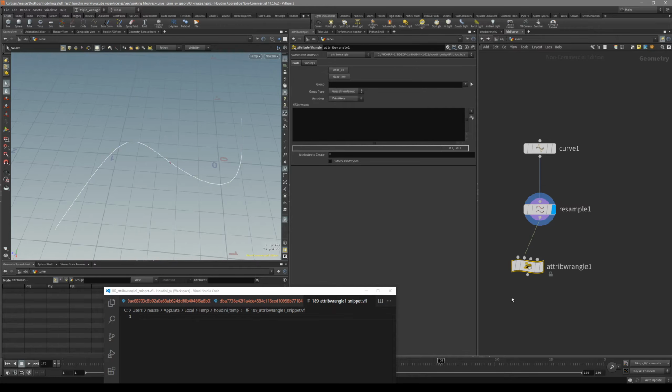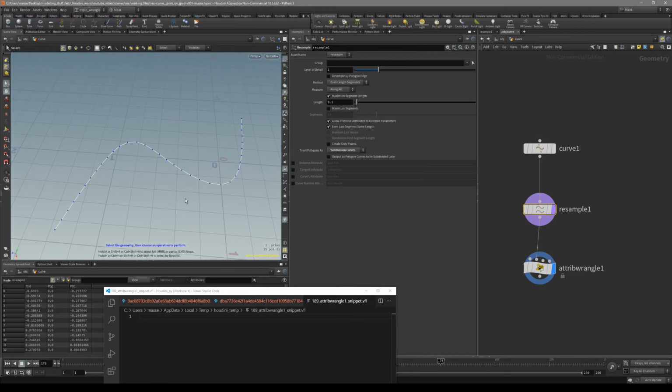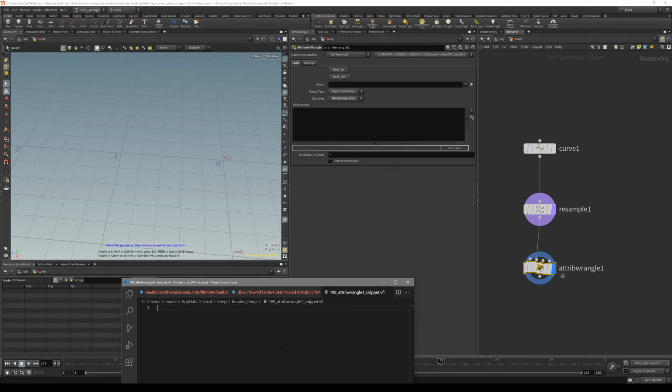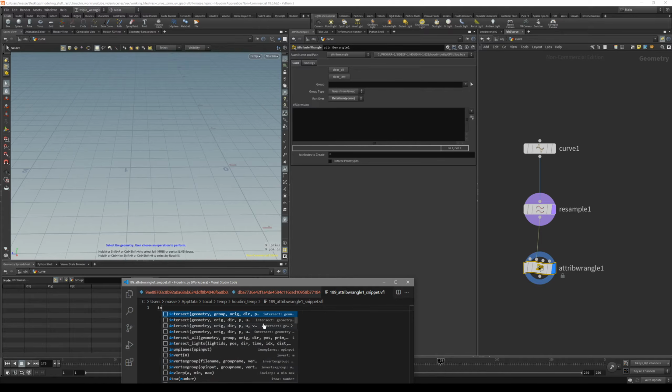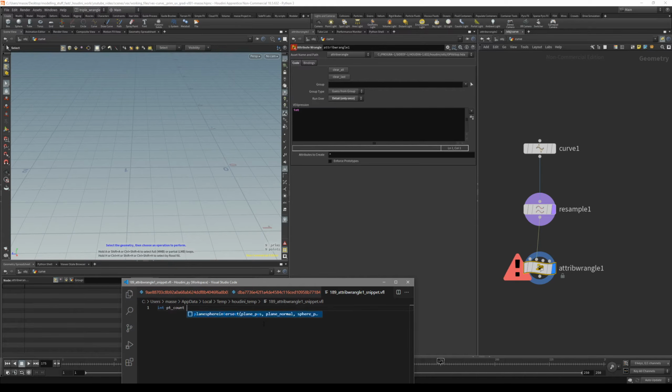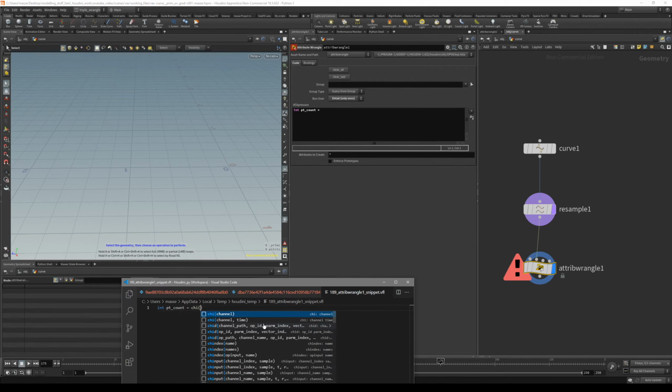To demonstrate it, I'm just going to remake this curve with the ability to change how many points we have and how long our curve is going to be. Let's start by creating a couple of parameters for us to change interactively so we can see the result. So let's get the int value of point count. There's going to be an integer channel.